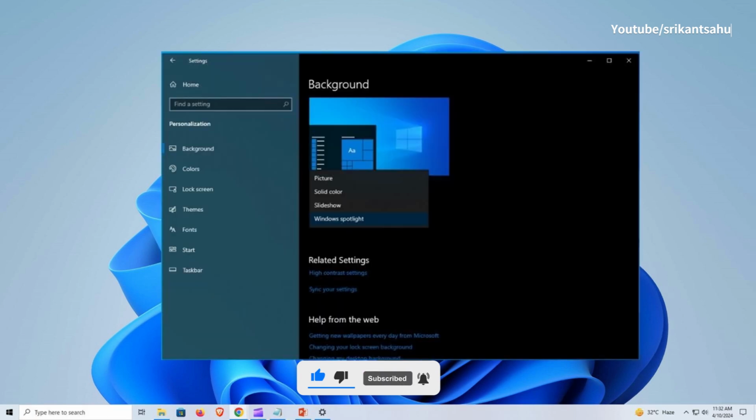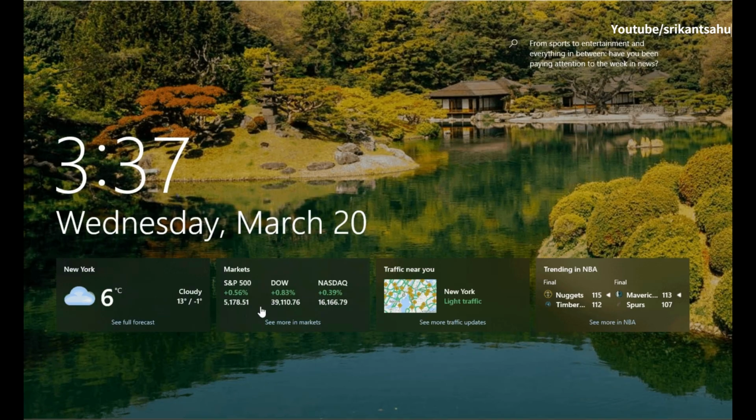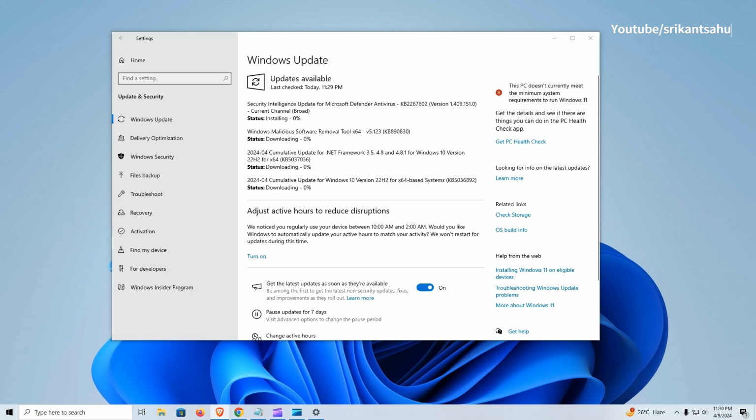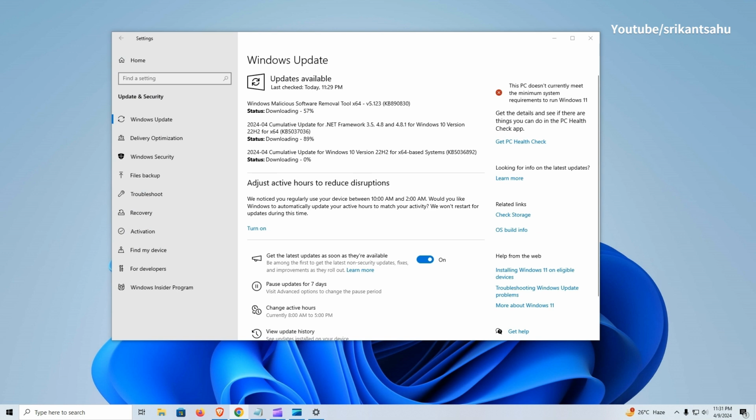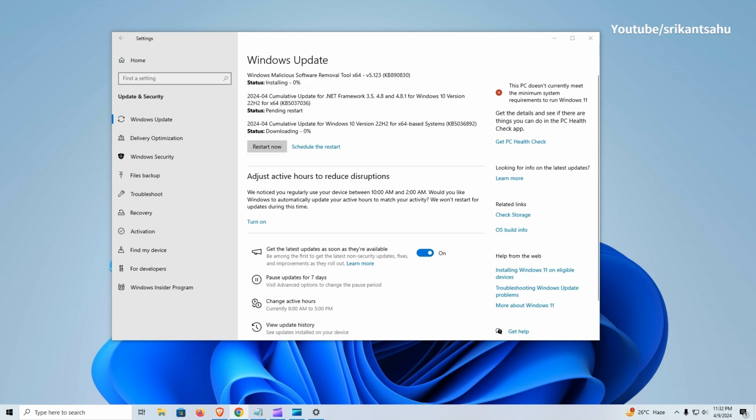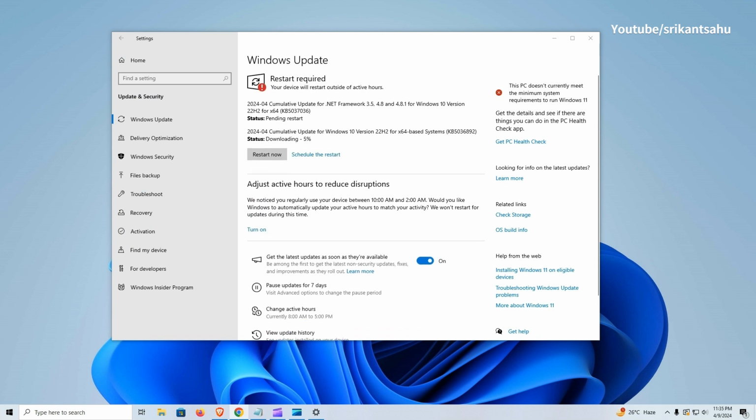This update adds a new option to use Windows Spotlight as your desktop wallpaper, and Microsoft is also rolling out sports, traffic, and finance content on the lock screen. The update download and installation may take some time depending on your internet connection speed, how fast it downloads the required update files from the Microsoft server, and system configuration. Let it download and install 100%.